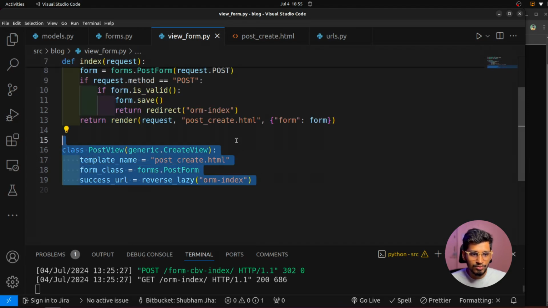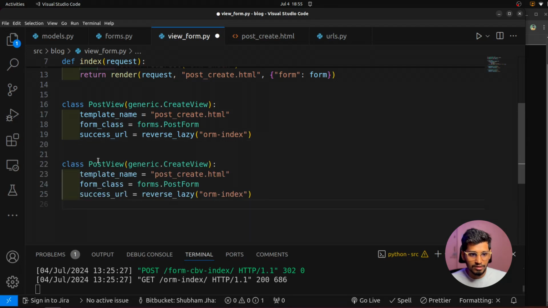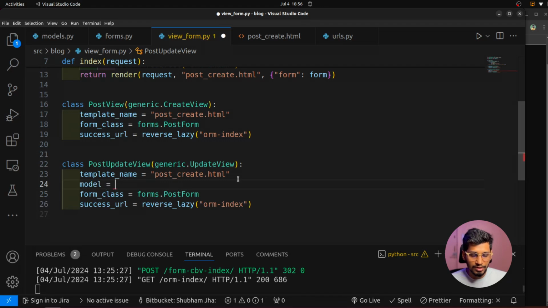So now let's move to update view over here. We'll create PostUpdateView, and this will be UpdateView. Template again will use same. Template need not be changed in this. Form class also same. And in this one extra thing we have to specify, that is model, because it needs to operate on a model. So we'll call it models.Post, model Post, and rest of the things will remain same.